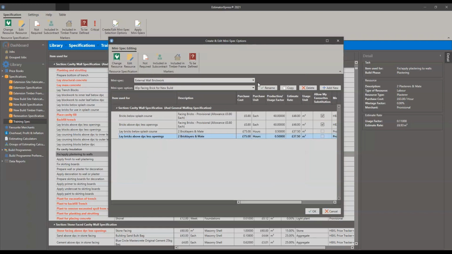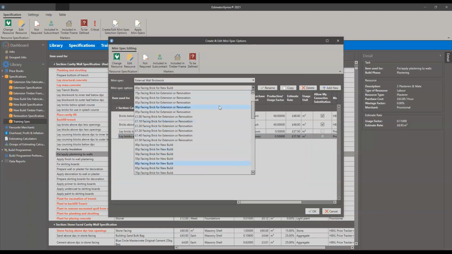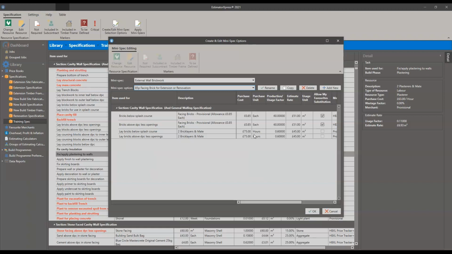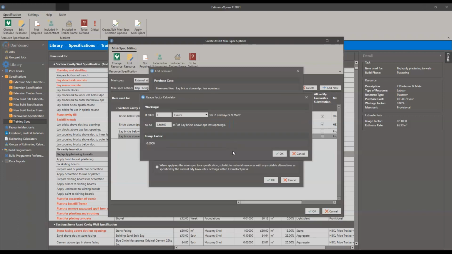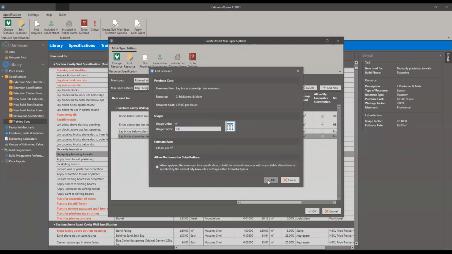I'm going to close that. I'm going to go to the extension of elevation one. I'm going to click on the bricks below DPC less openings. I'm going to click on the edit resource on the calculator, and there we have a 1.66667 meter square. So you can see how the speed has been slowed down to allow for that extra difficulty of moving materials and loading out and such. So if you want to have a slower bricklayer speed, use the extension spec.